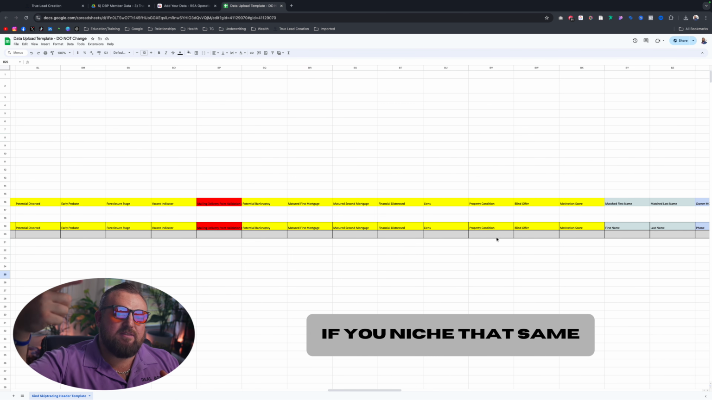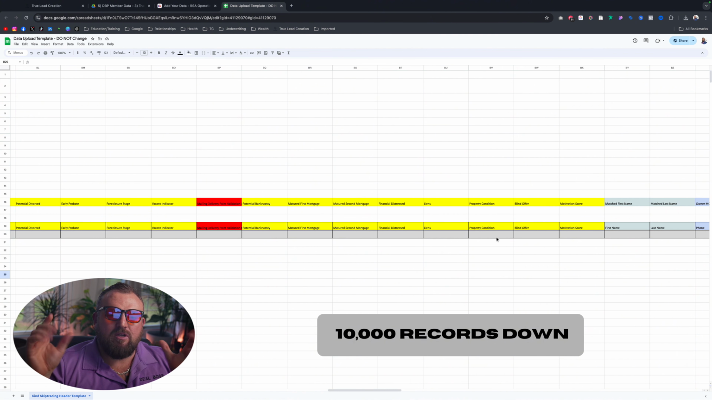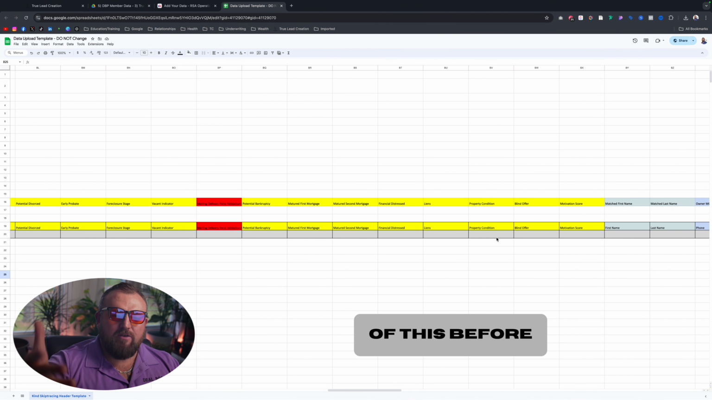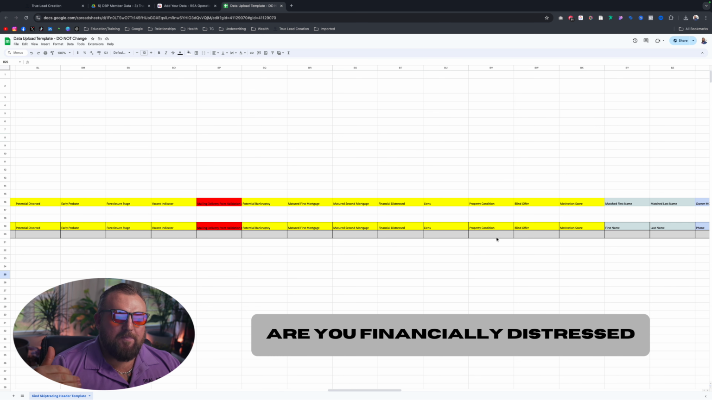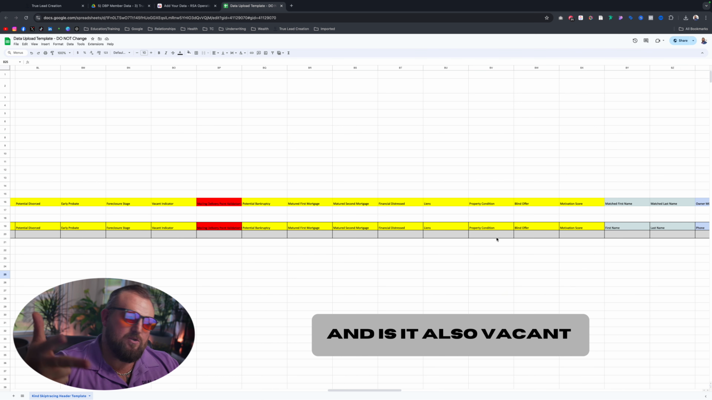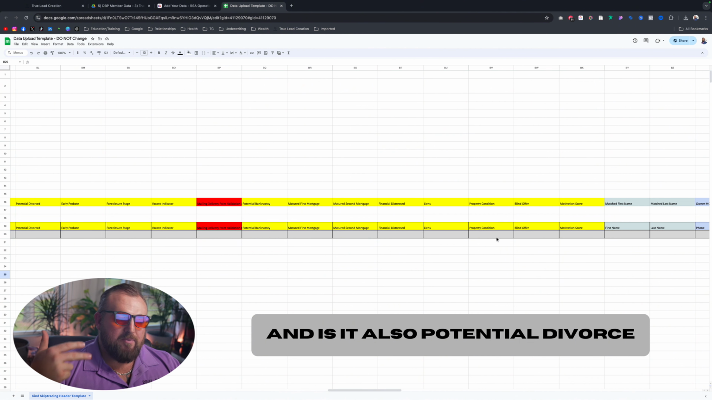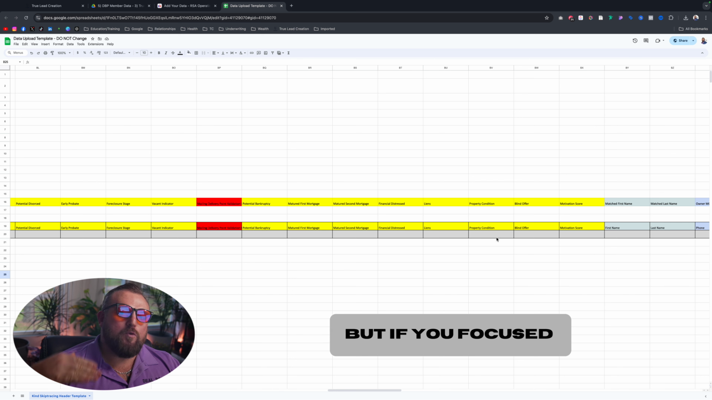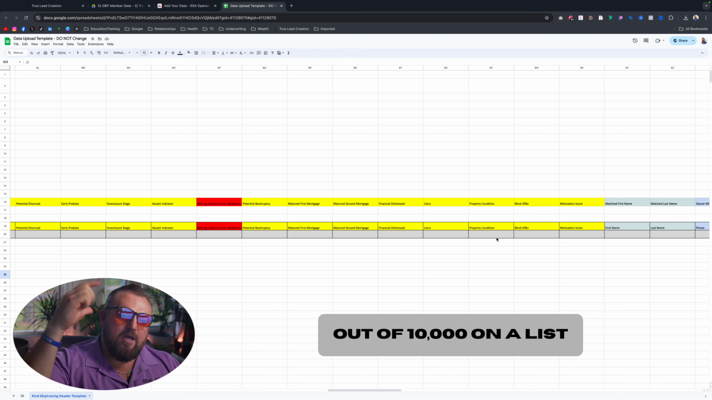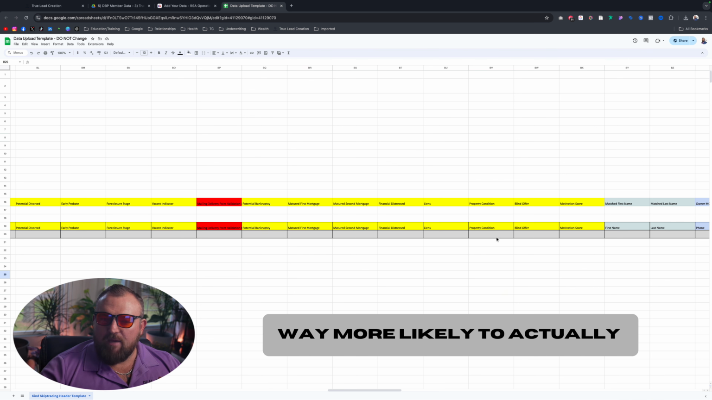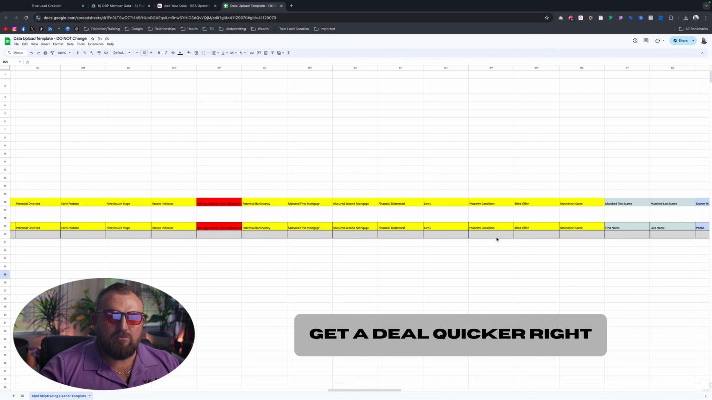However, if you niche that same 10,000 records down and you group it into pain point stages like list stacking, you might have heard of this before, but they'll say, hey, are you financially distressed, and are you also experiencing bankruptcy, and is it also vacant, and is it also potential divorce? Like that's a super stacked list. But if you focused out of 10,000 on a list stack like that, don't you think that you're going to be way more likely to actually get a deal quicker?